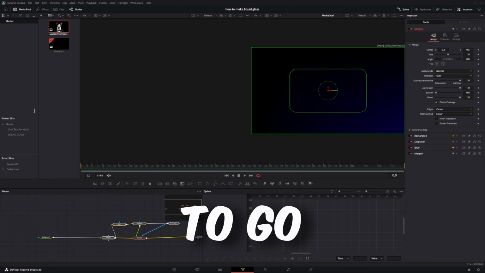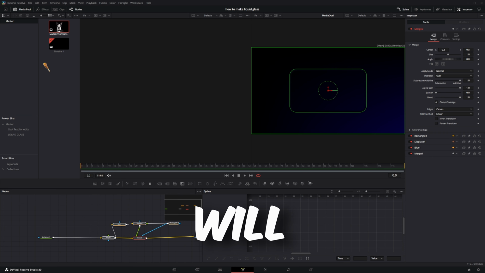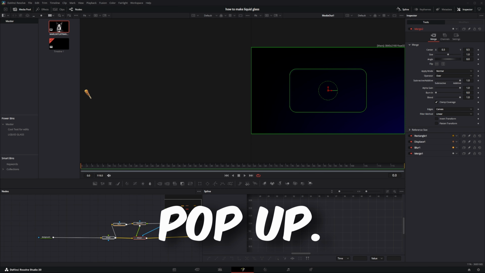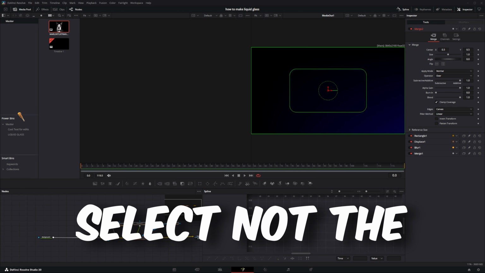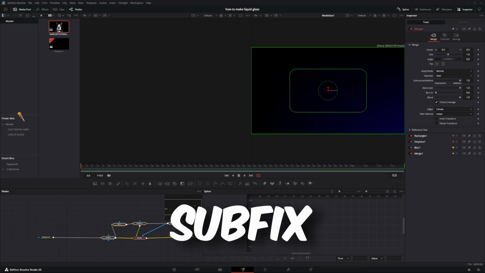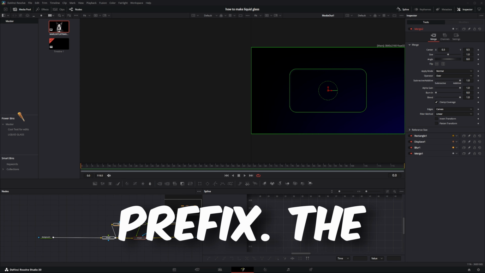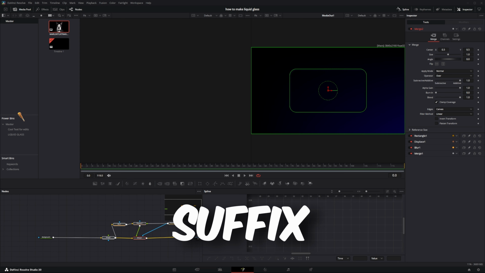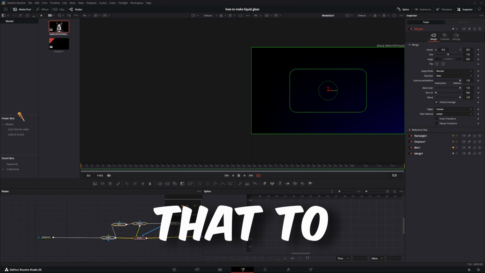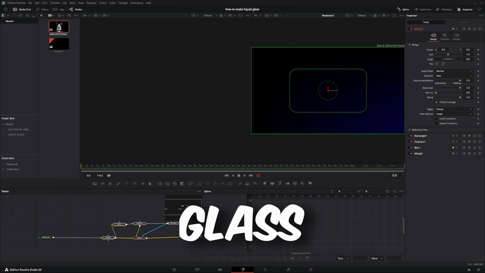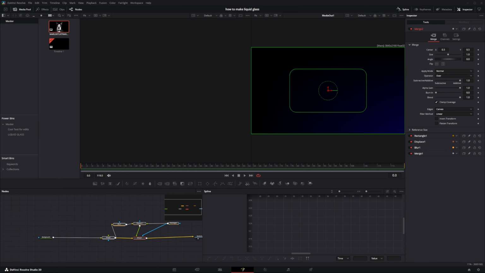Then you're going to go in here. You will see a file pop up. You're going to go to the file name. You're going to select not the suffix, but the prefix, and I'm going to want to change that to liquid glass preset dot setting.